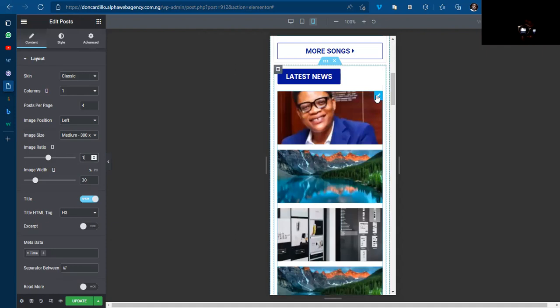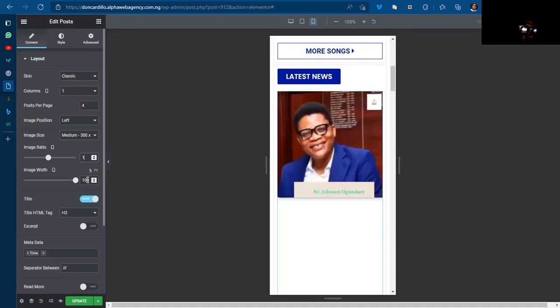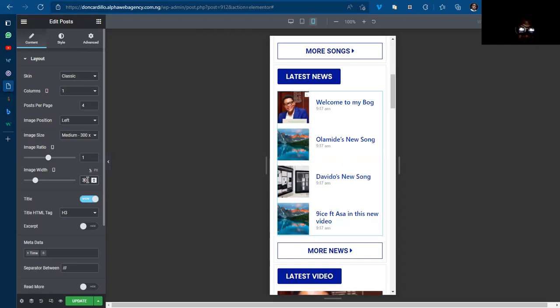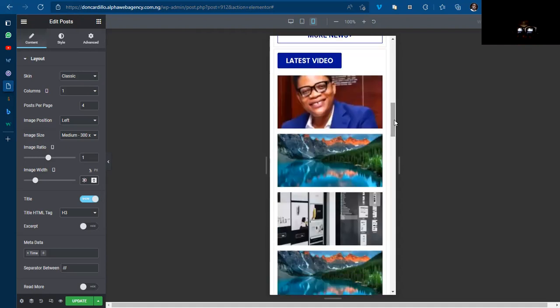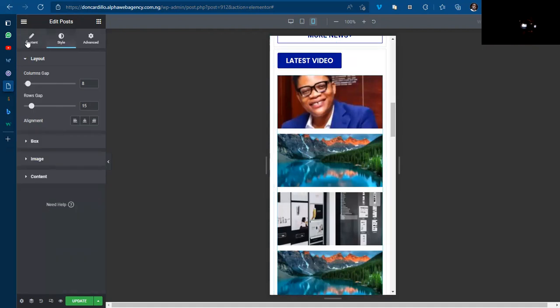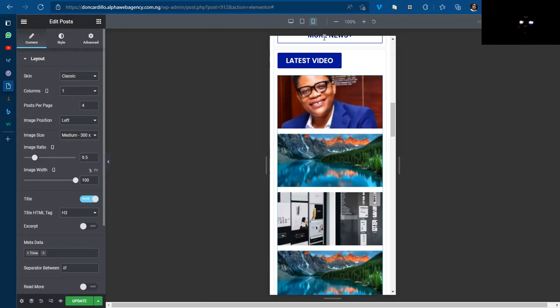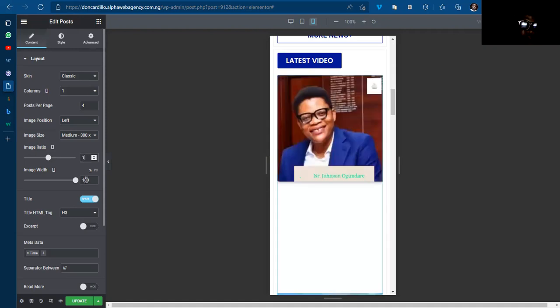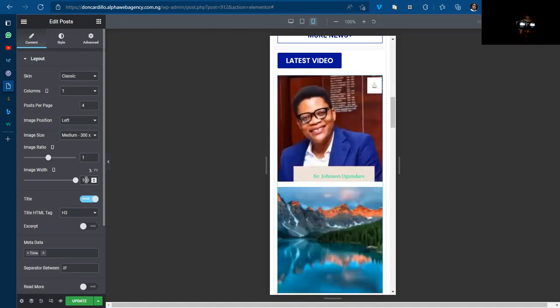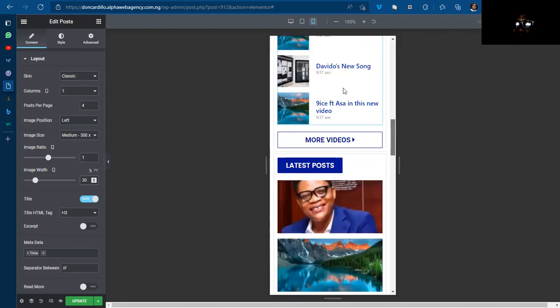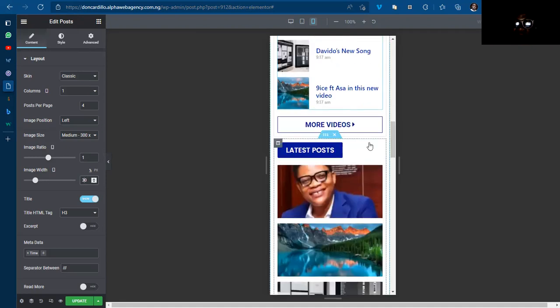So do same thing for this one. Working with 1, then 30%. The reason why I did not copy the style and just paste is because I'm afraid it may affect the query. And if it affects the query, we will not be able to have different categories.